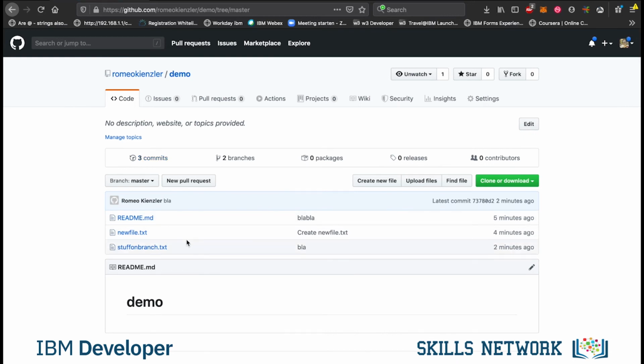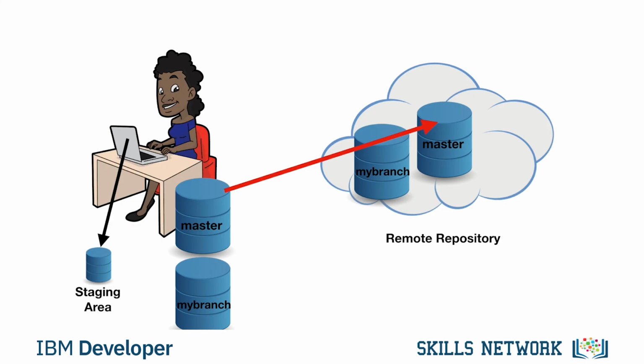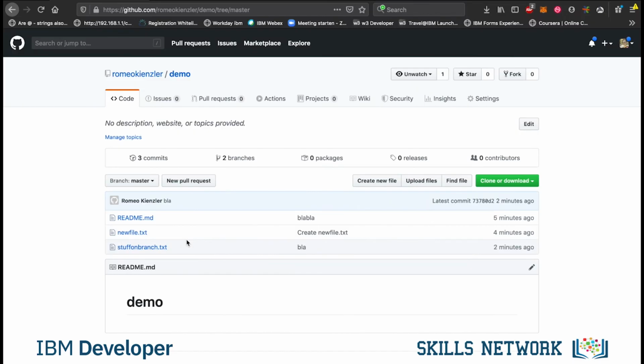So what happened here is we have merged from the local branch repository into the local master repository, and now we push the contents of the local master repository to the remote master repository, and that way we merged the branch back into the master branch.